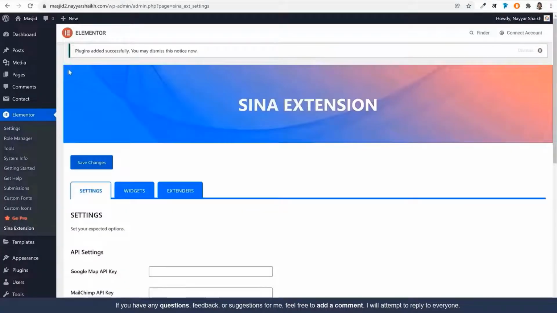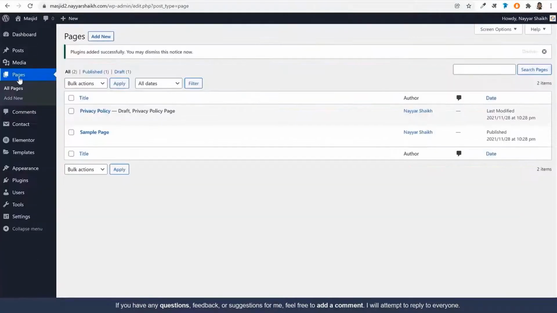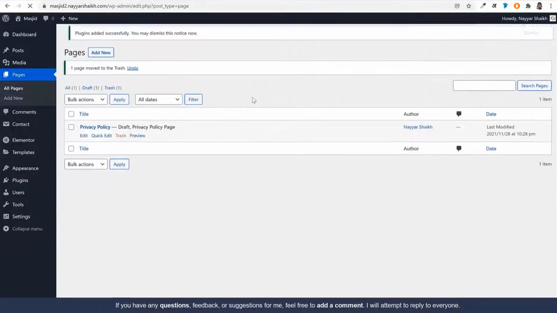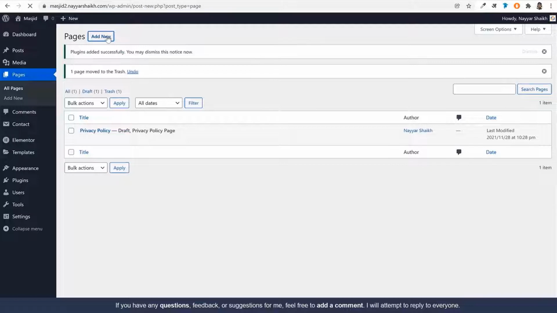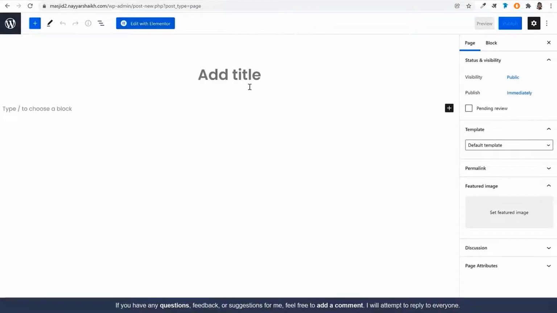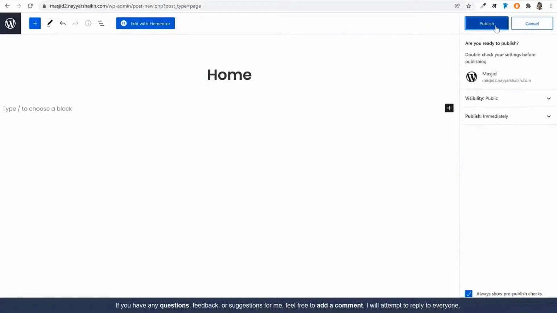For that you have to come back to pages, click on pages from the left hand side. Delete this sample page, this is not required. And now add a new page, click on this add new button. Because we are going to create our home page, let's give it a title of home. So under title, type in home. We also have to select a template. Under template at the right hand side, select Elementor full width and publish this page.